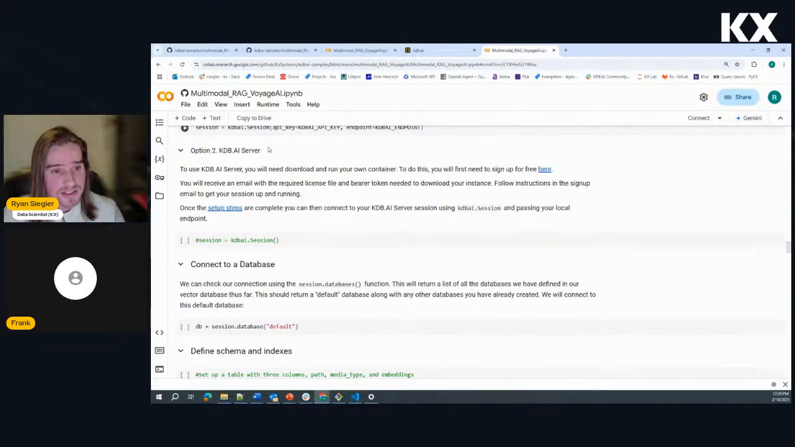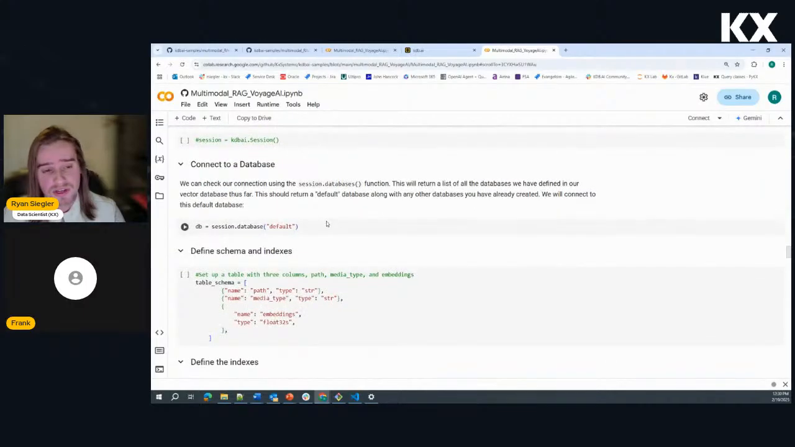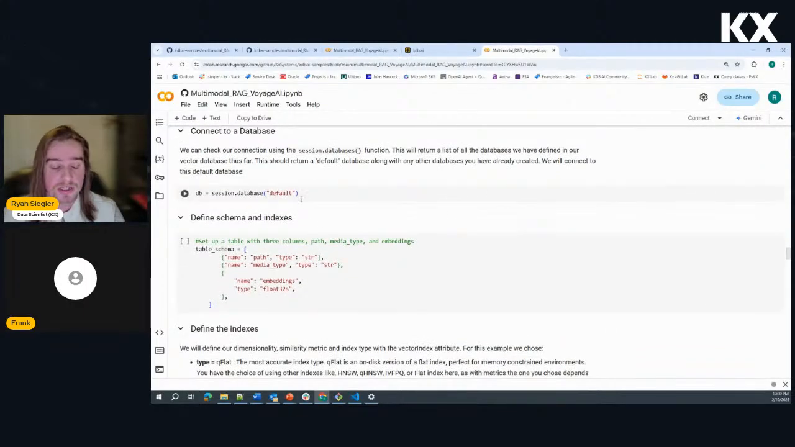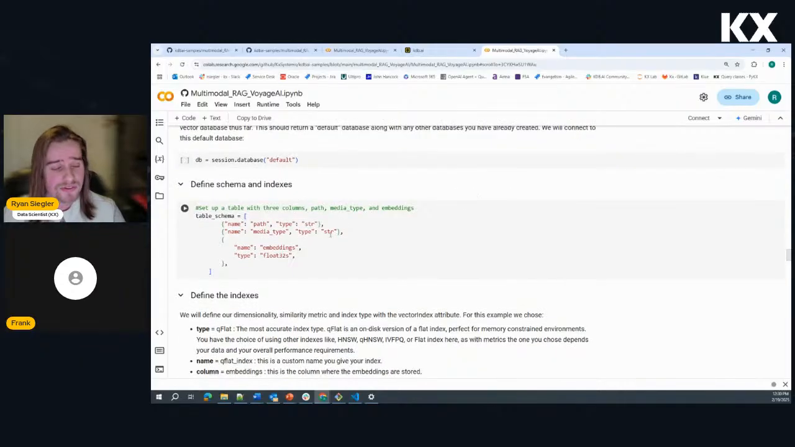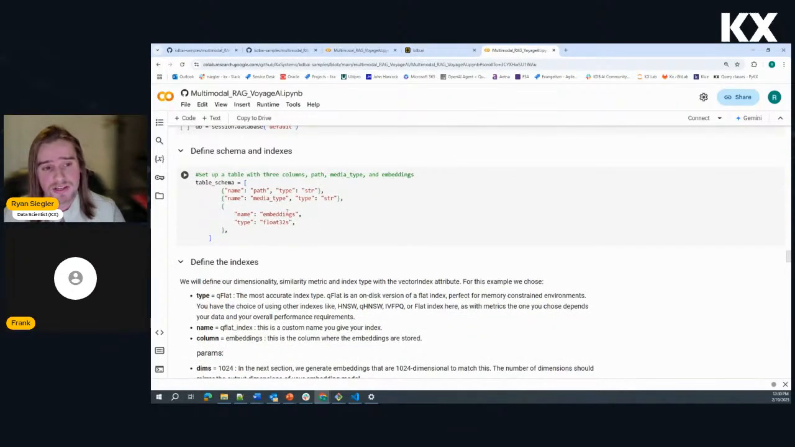And then we connect to the session and go ahead and connect to a database. So when you get your KDB AI session, you will have access to a default database that you can use. You can create other databases as well, but in this instance, we will just go ahead and use that default database. We'll define our table schema. So that just means what are the columns that we will have in our database. And of course, they'll be similar to the data frame that we just instantiated earlier.